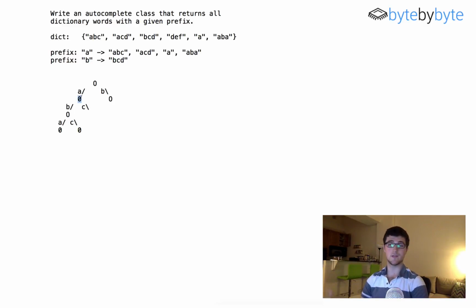And then alternatively, we can say, okay, well, let me traverse down to the end of our prefix, and then I can just recursively do a depth first search and search for all of these nodes that mark the end of a word, add all of those to a list, return back up, and then return that whole thing. And that's going to take linear time in terms of the size of the dictionary, right?